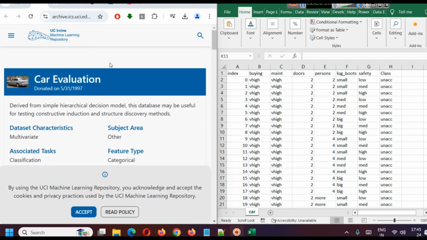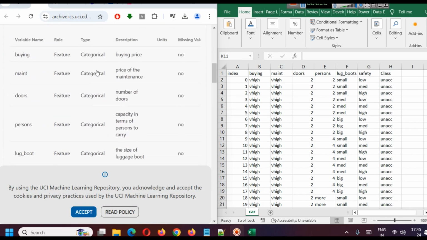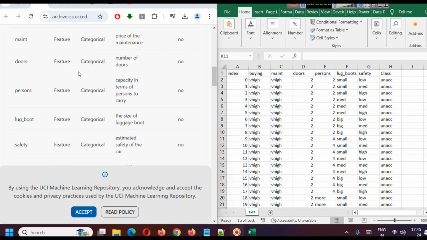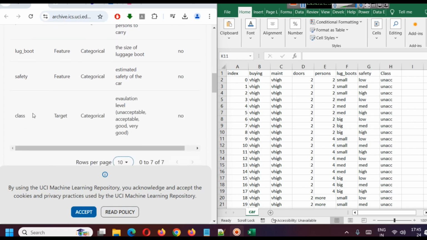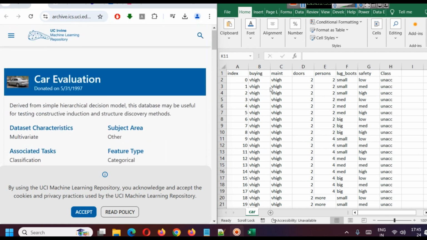This is the official website from where you can get the data, the uci.edu website, and here you have information on the different features and your target, which is class. In class, the car is either unacceptable, acceptable, good, or very good. So we will be seeing the effect of different categorical variables on class, the target variable. That will be the whole purpose of this analysis.